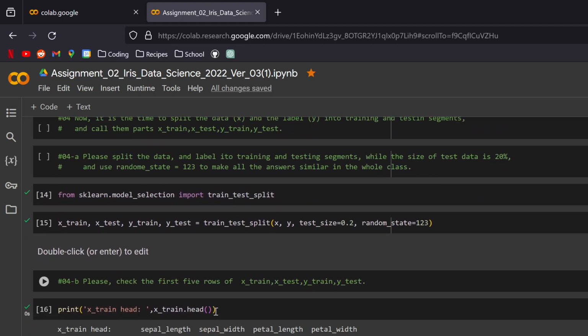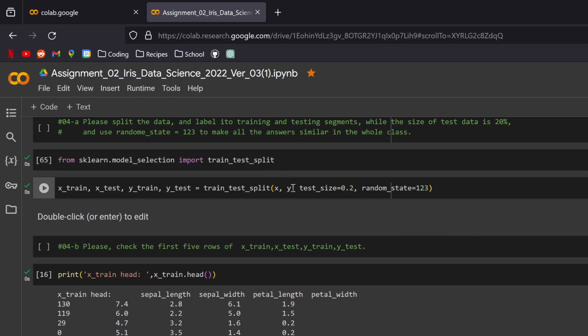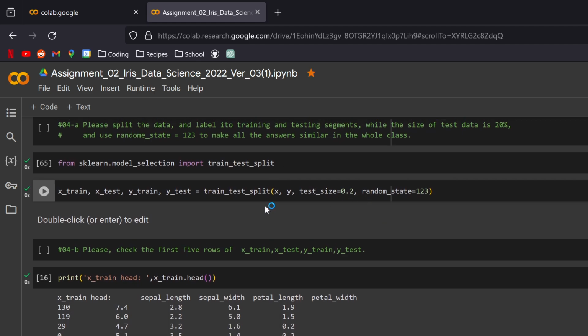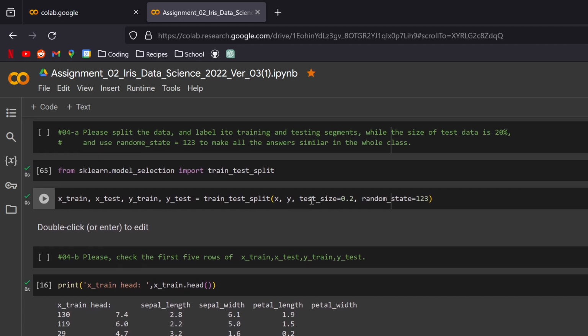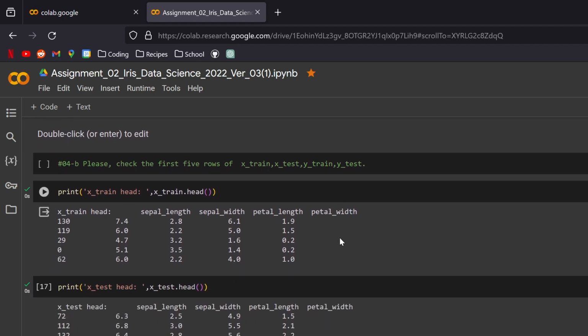And then moving into 4, we need to split the data. So I'm going to make my imports to get train_test_split. And then we're making 4 different variables: the X train and test, and the Y train and test. Using X and Y, we're doing a 20% sample size as per what the assignment would like. And then I set the random state to 123 as asked.